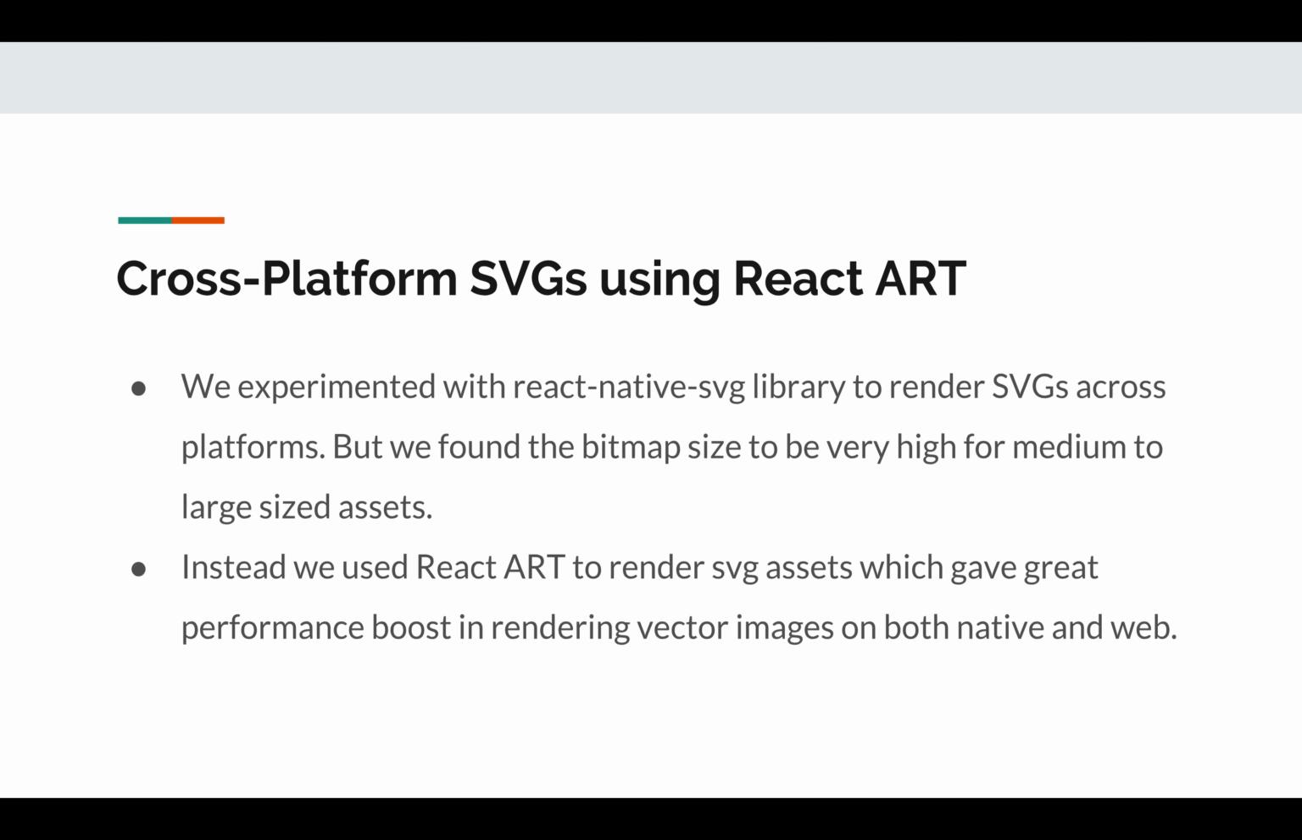The next challenge that we faced was cross-platform SVGs using React. Our games involved a lot of images coming and going, and that's why we used SVGs, because SVGs scale well and do not pixelate at runtime. So we wanted the rendering of the SVGs to be very performant because it was a core part of the gaming experience.